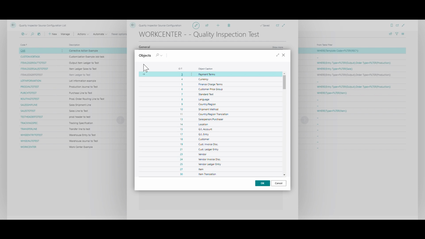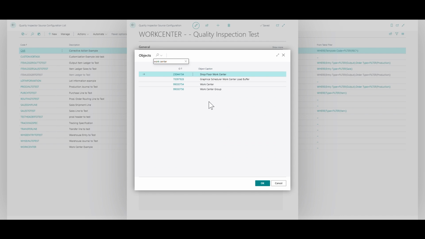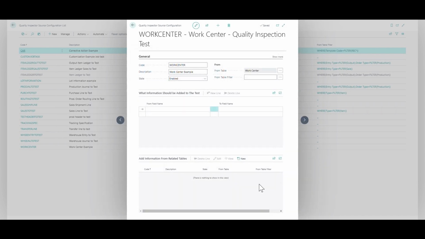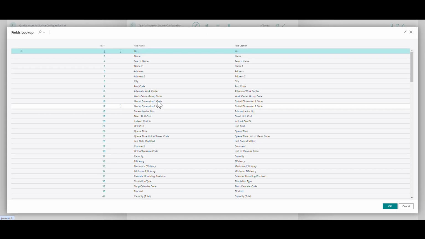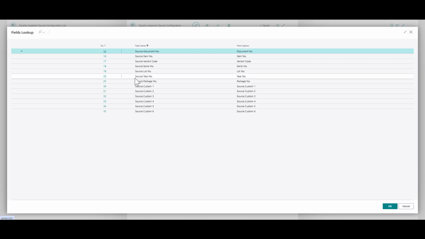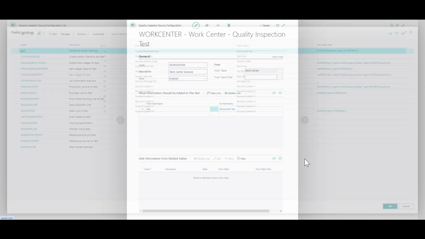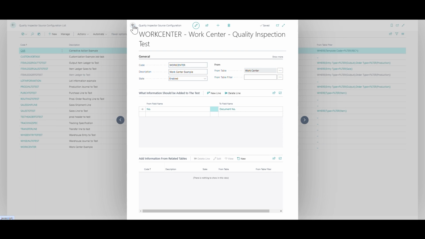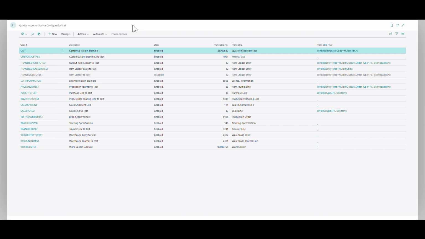Our from table is going to be the work center table. So we're going to choose the standard Business Central work center table. In our example, all we're going to do is just map the work center number itself, and we're going to map that to be the document number on the test. Okay. So that allows us to use the work center as a record to create our tests.